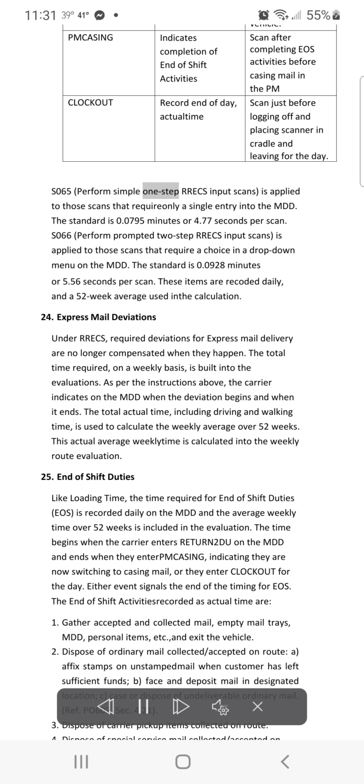S065, perform simple one-step RRECS input scans, is applied to those scans that require only a single entry into the MDD. The standard is 0.0795 minutes or 4.77 seconds per scan. S066, perform prompted two-step RRECS input scans, is applied to those scans that require a choice in a drop-down menu on the MDD. The standard is 0.0928 minutes or 5.56 seconds per scan. These items are recorded daily, and a 52-week average used in the calculation.